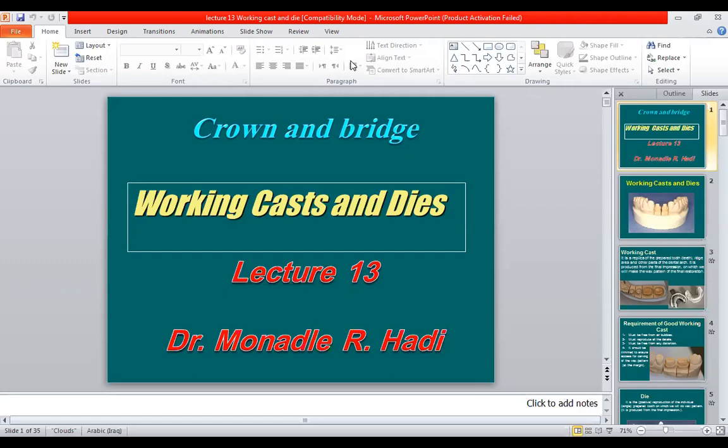Pouring of the impression in crown and bridge treatment will differ from the pouring of impressions for other treatments like the removable partial denture or the complete denture. In these last treatments, we are only going to do the boxing or beading of the impression, and then we mix the gypsum material and we pour it directly in the impression.